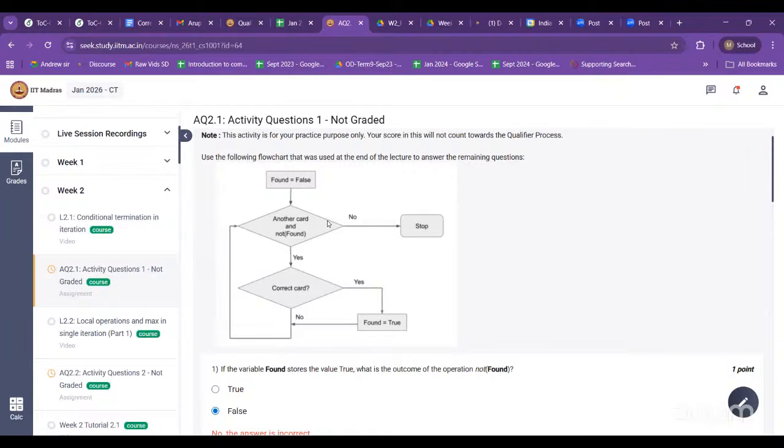Yes, ma'am. My doubt was about when found becomes true at the end. Whenever you find the correct card, that is when your found becomes true. After that, the iteration will lead you back to the first decision box, where not of true will become false. So you can stop there.